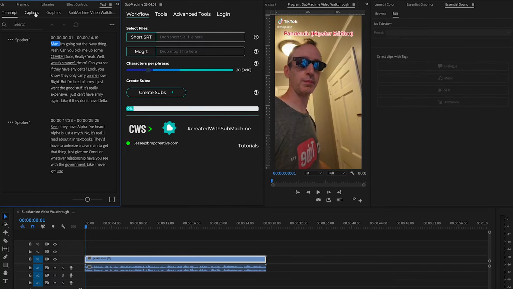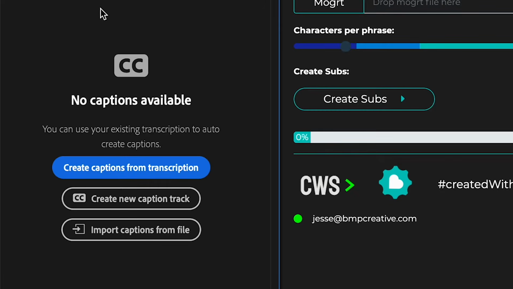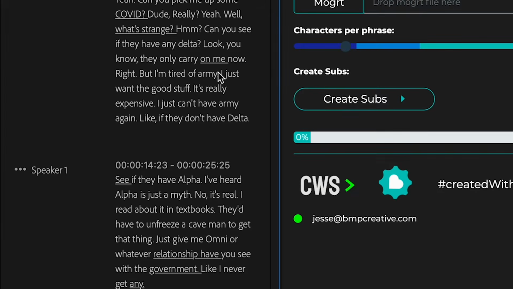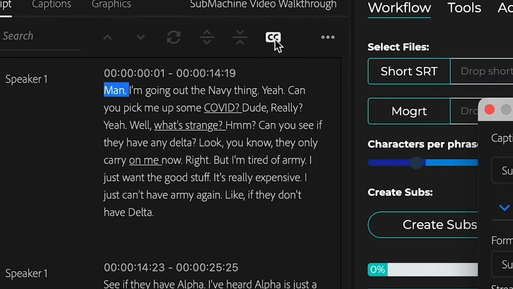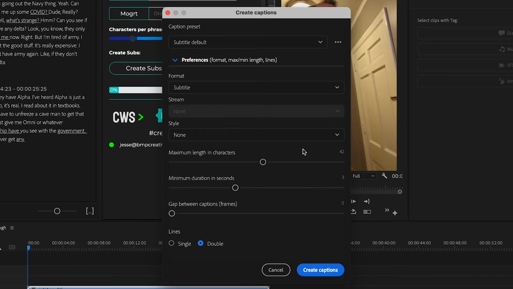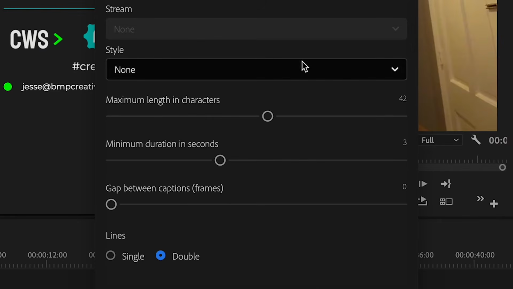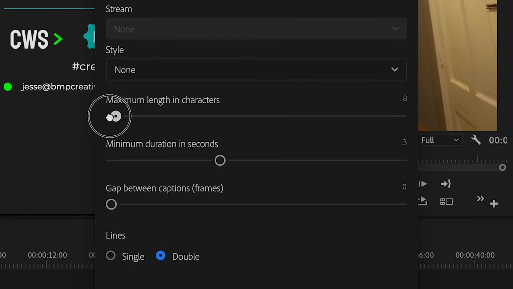Our next step is to create captions. So if we go to the Captions tab, there is a Create Captions from Transcription button right there. In the transcript window, there's also the Create Captions button right here. These settings are very important to getting accurate word-by-word timing results out of SubMachine. The first four values there you can completely ignore. It's these four at the bottom that we're concerned with. So we want to bring all of these values to their minimum. So for maximum length in characters, that's going to be 7.